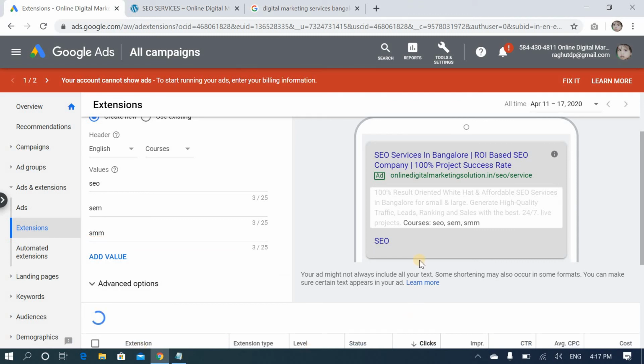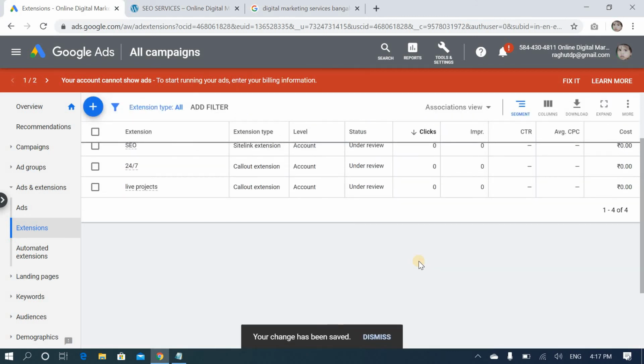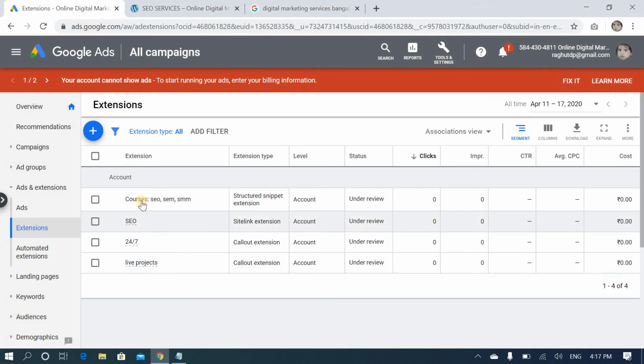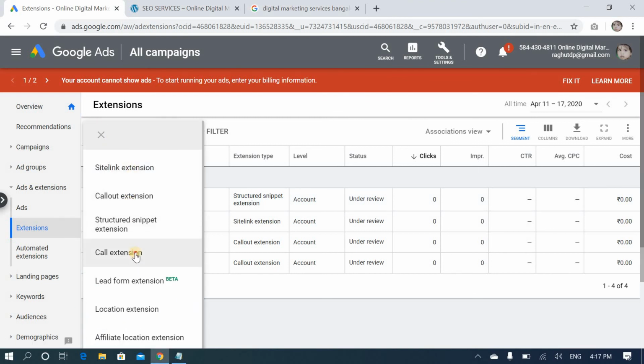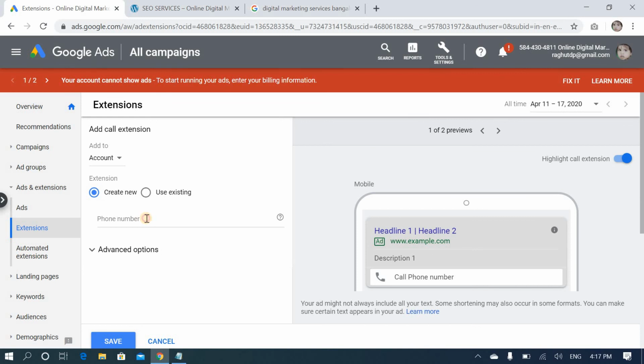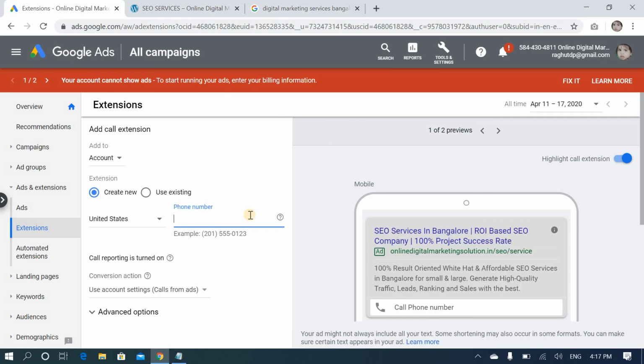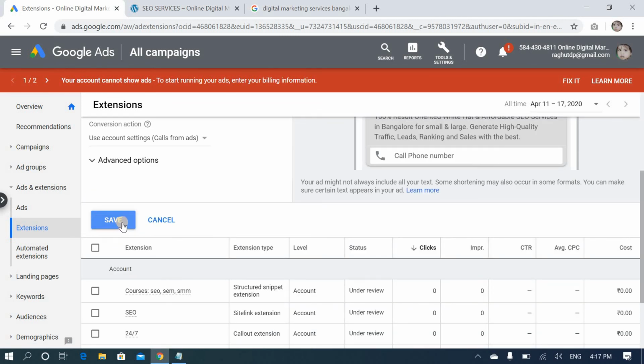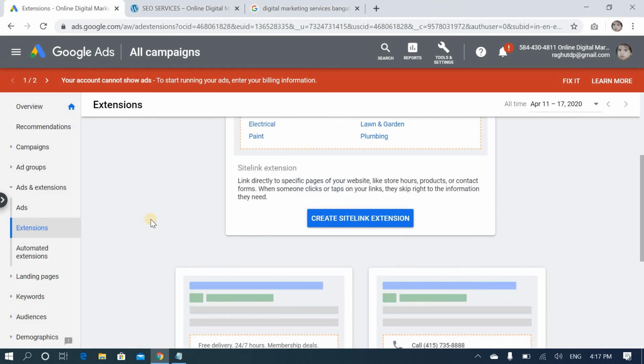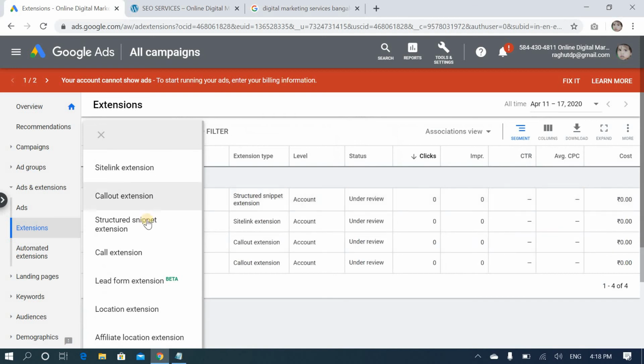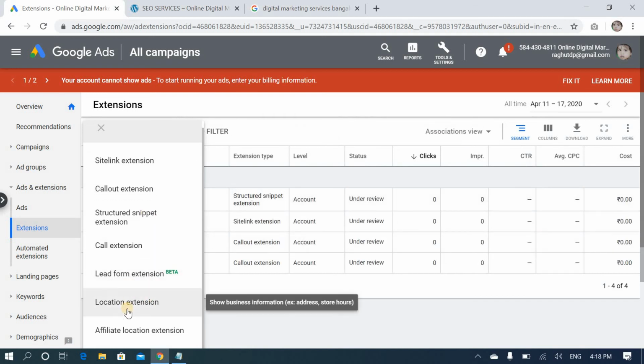So you can see here, whatever is added appears as a separate section. Just one sec. Yeah, I added SEO, see, you can see now. Next, call extension. For call extension, you can add your phone number and save. Like that you can add, and one more is also there, the location extension.